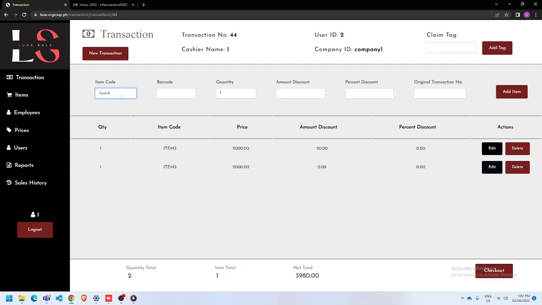Now, let's try to add the same item again, but this time with percent discount. You enter a value here if the item has a percent discount off its price. For example, here let us enter 5 in percent discount. It means that the item has 5% off its price. Now, click Add Item. Another row was added to the table, but this time with a percent discount.